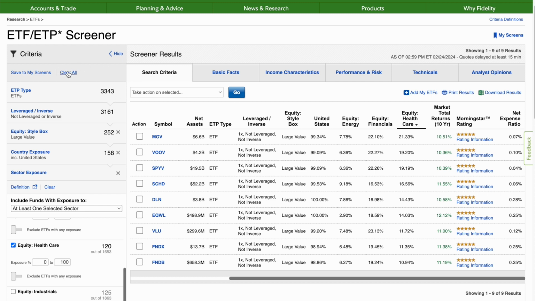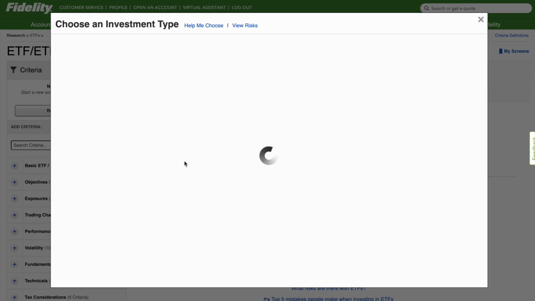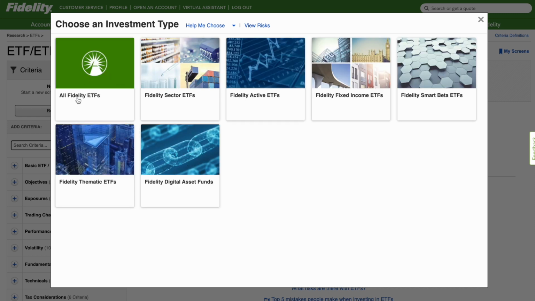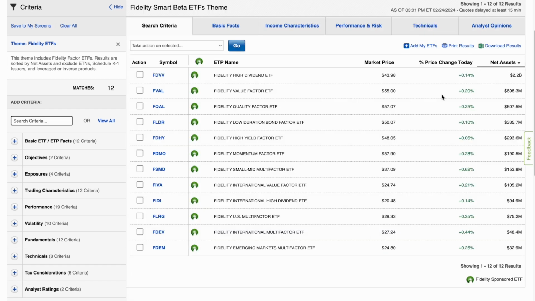So let's say you wanted to clear all. Let's start from the top. You could do Fidelity's funds. You can click Fidelity. You can do all Fidelity ETFs, Fidelity Sector ETFs, Fidelity Active ETFs, Fidelity Income ETFs, Fidelity Smart Beta ETFs, Thematic ETFs, and Digital Assets. Let's do something different. Let's click the Smart Beta ETFs. I don't even know what that means, so we're going to look into this.